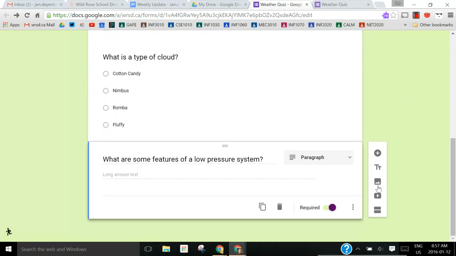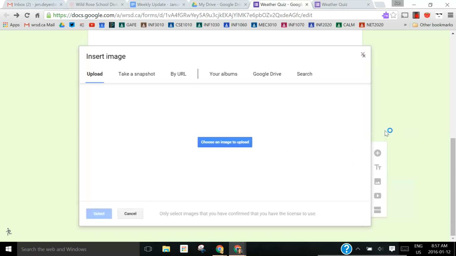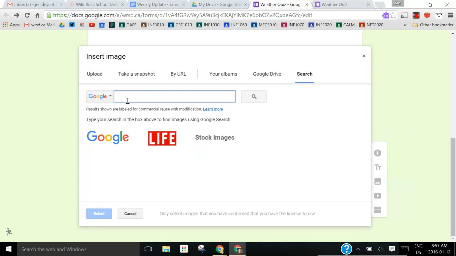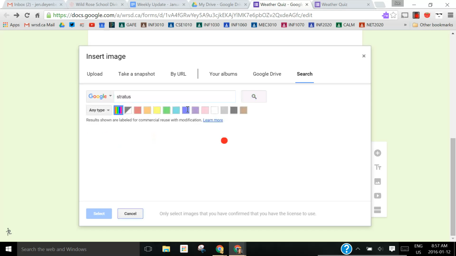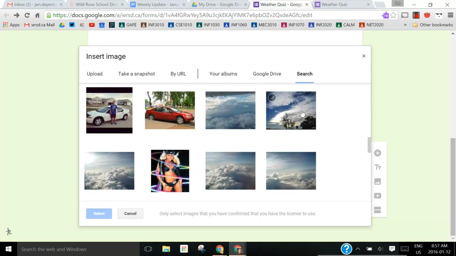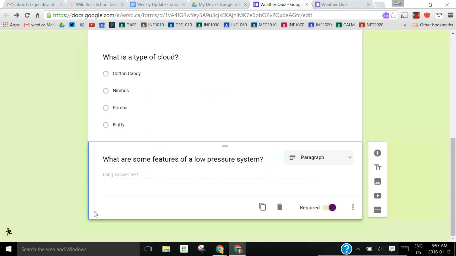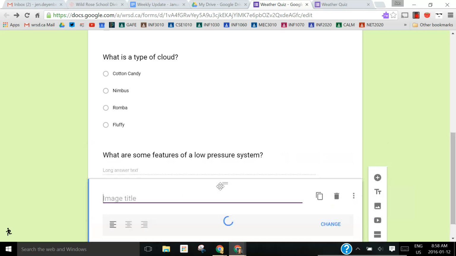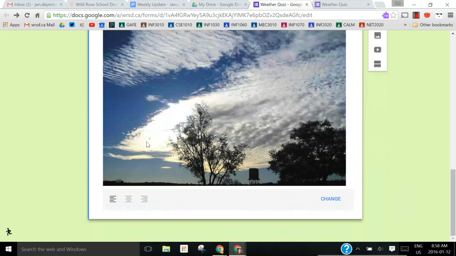I really like the image one, so I'm going to show you what that looks like. If I go to image there, I can actually search images. So I could say stratus. Oh, it's giving me Dodge Stratuses. Oh, there's some stratus clouds. So I've got that picture automatically. Now I can give it a title. I don't want to in this case because it's a test.